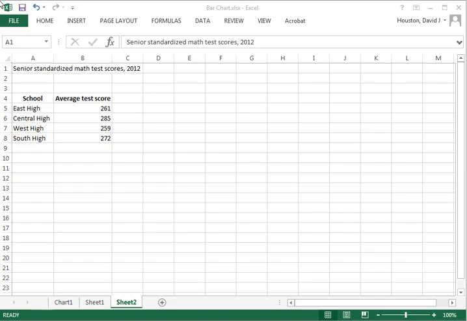There was one last thing that I want to show you in terms of working with bar charts before we end this tutorial. It's already a little bit long, but what you've noticed here is that I've clicked on the second sheet for this particular spreadsheet, and what we have reported here are 4 schools: East, Central, West, and South high schools, and also their average test scores.